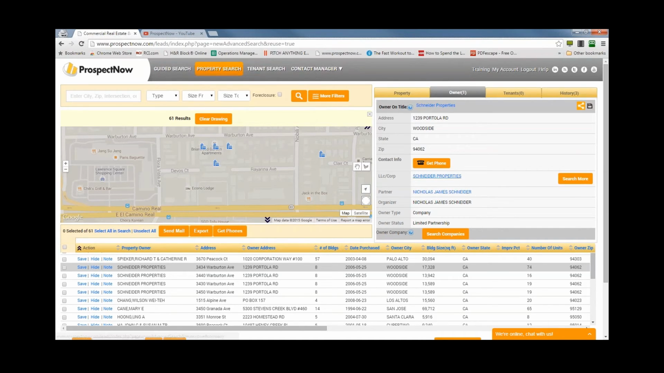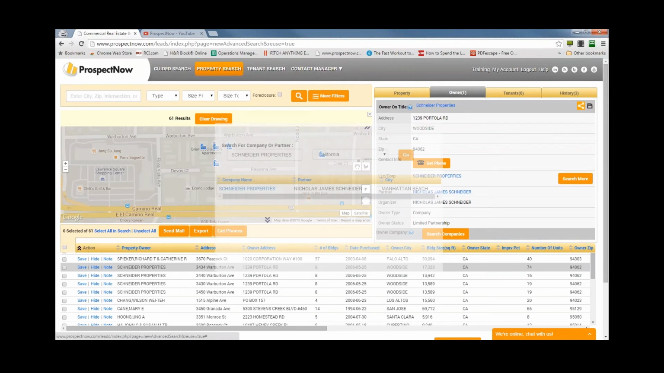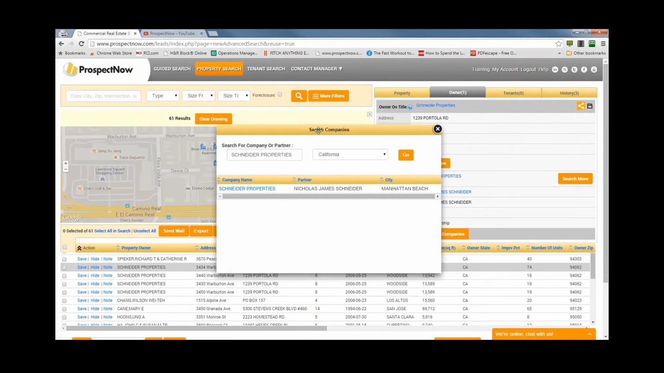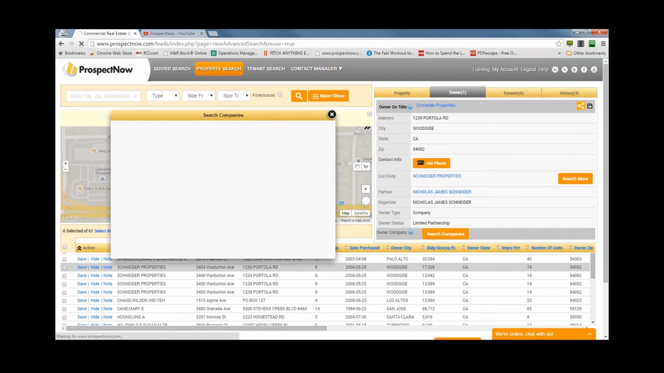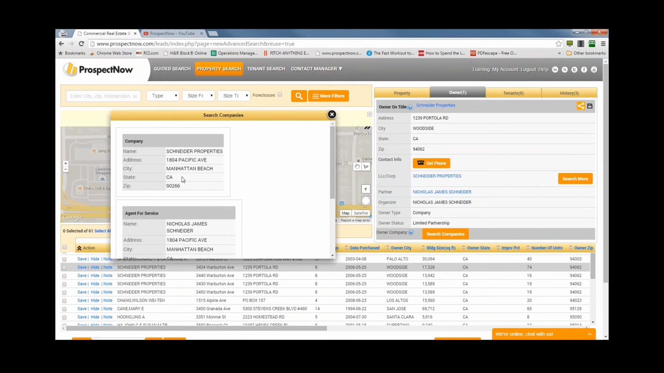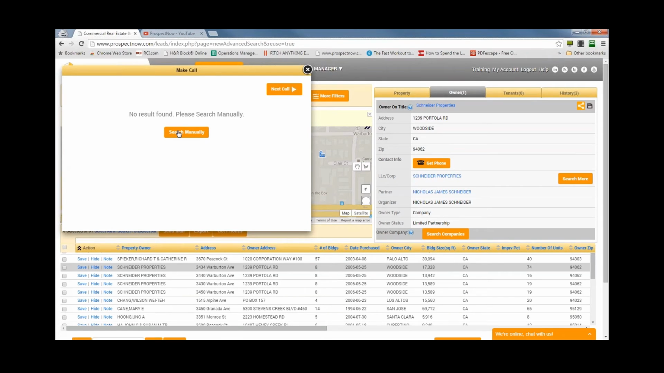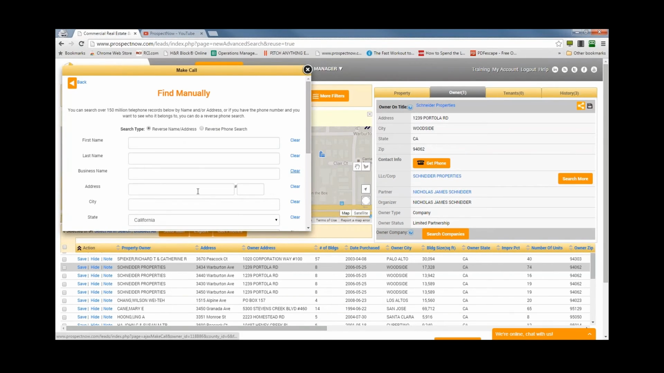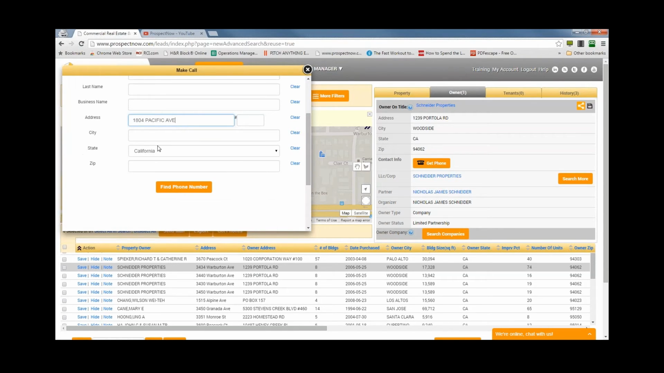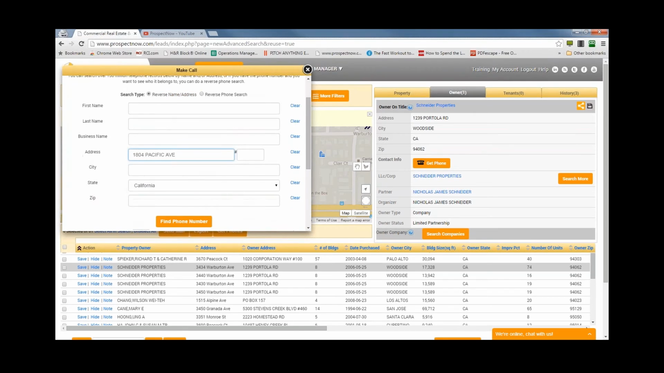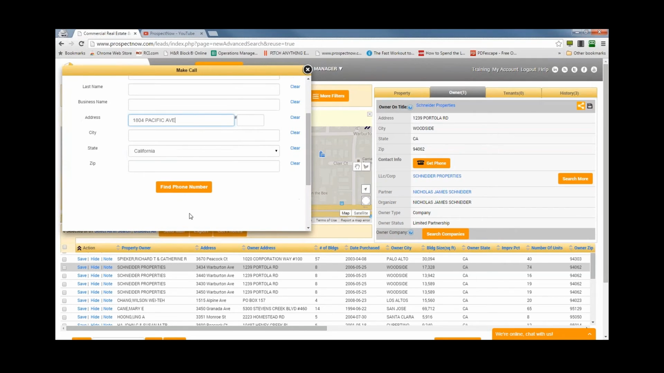One of the ways we can do that is look at the LLC data, and I can see that Schneider Properties actually has an address in Manhattan Beach as well. So I can actually take this information and click on this Search Manually option, and I could do a manual search based on any name or address or a combination of the 2, and look up phone numbers manually if it doesn't populate right away, and that can elevate your hit rate a lot of the time.